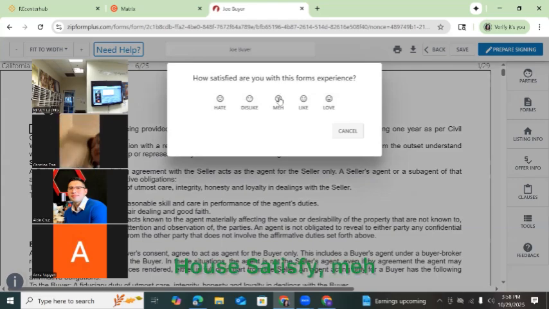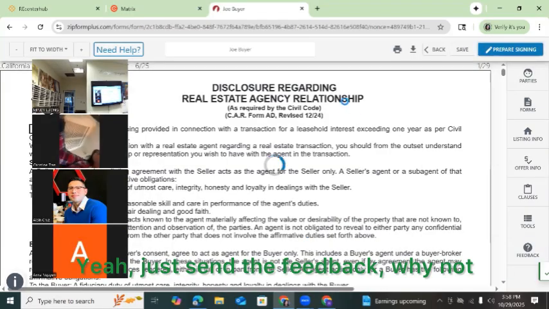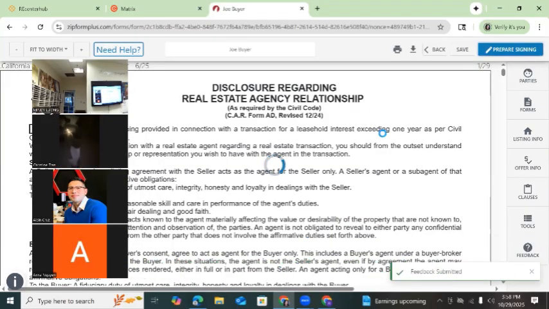House satisfy, meh. Yeah, just send the feedback. Why not?